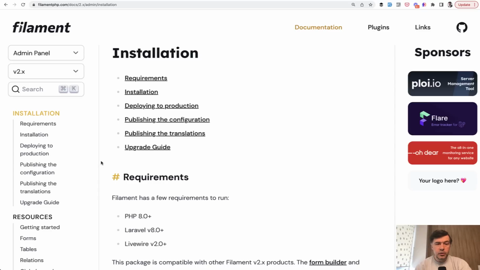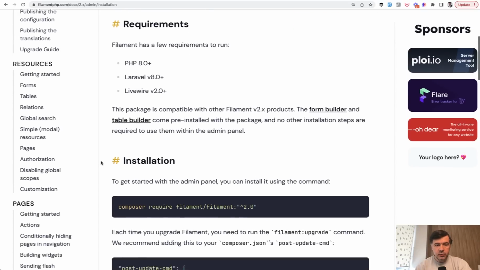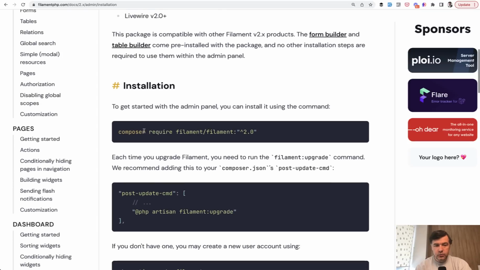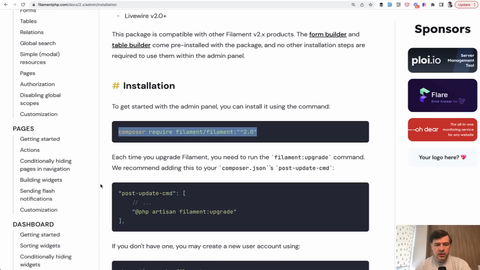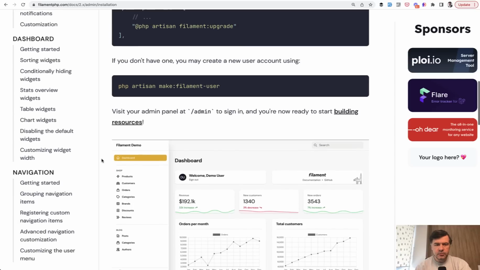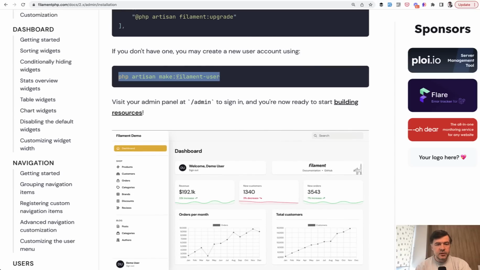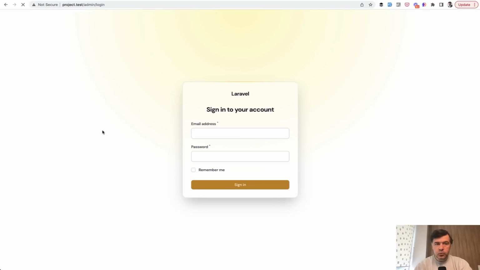So we start by going to the installation page of Filament. Here are the requirements, which our project meets successfully, and we do composer require, just like any other Laravel package. Then some information about upgrading, we don't need it at the moment, and then we need to create a Filament user. So even before creating the Filament user, we already can access the panel by going to project.test/admin, which should redirect us to the login form, but we don't have a user to log in with. And let's create a user.